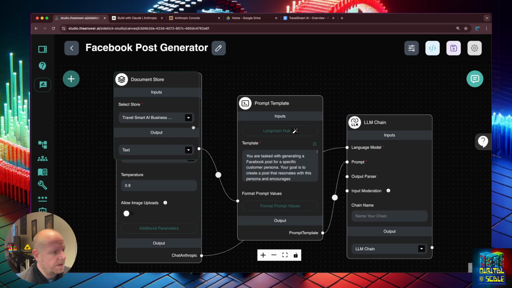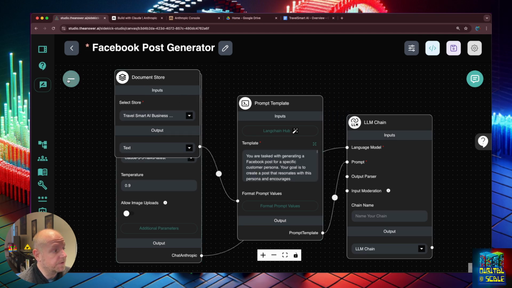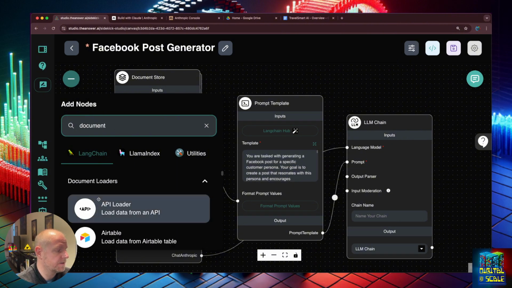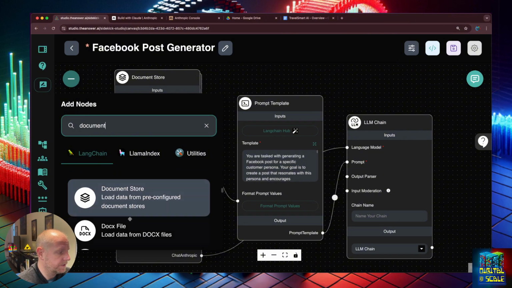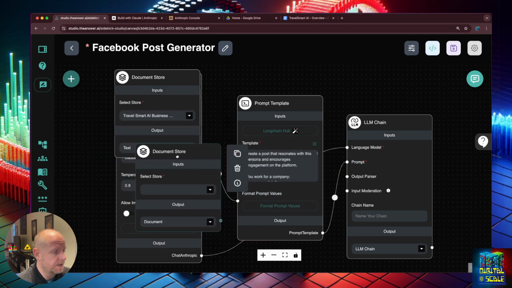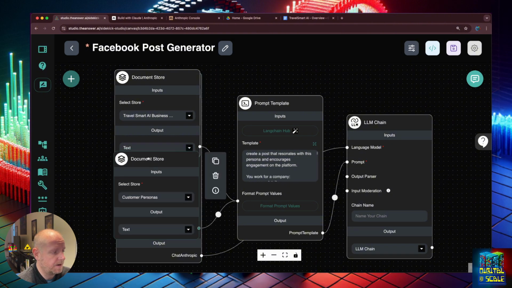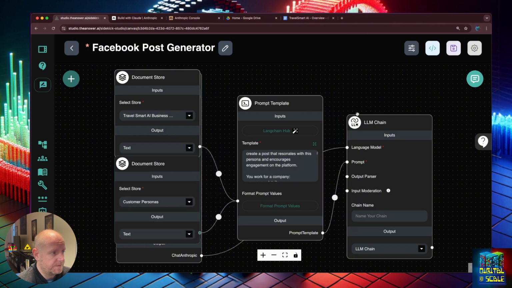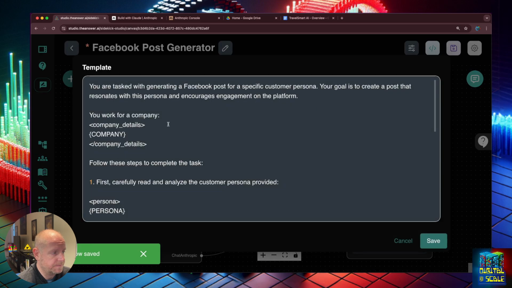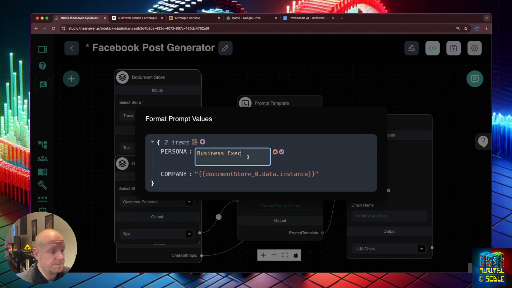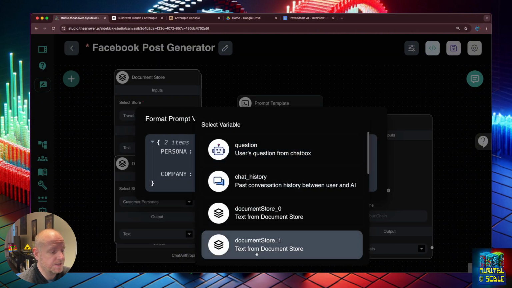And what I'm going to do is now connect the personas by doing the same thing, going in here, document store. So scroll down, document store over. This time we're going to choose the personas. And once again, we're going to choose text. And we now have that. So now, once again, we have to go into our template. And actually, we already have persona here. Instead of just hard coding business executive, I'm going to choose this document store.